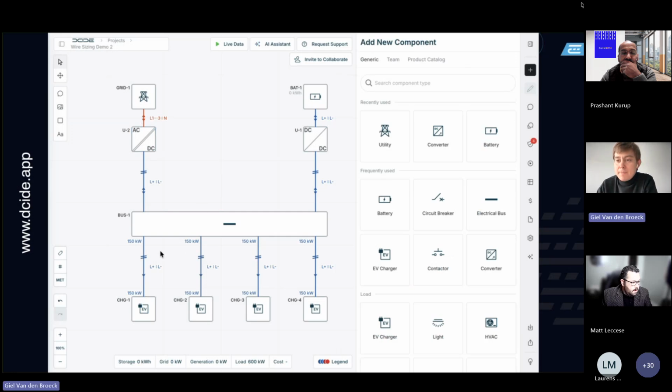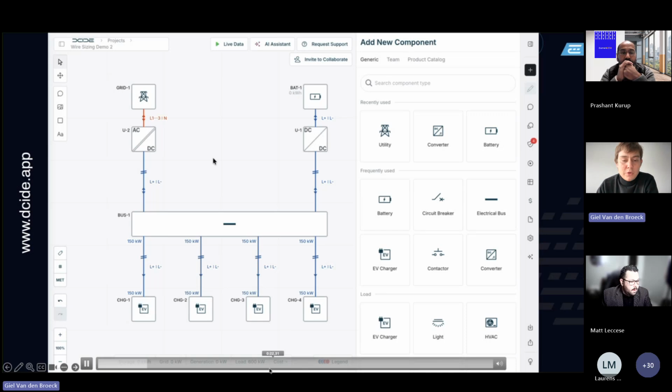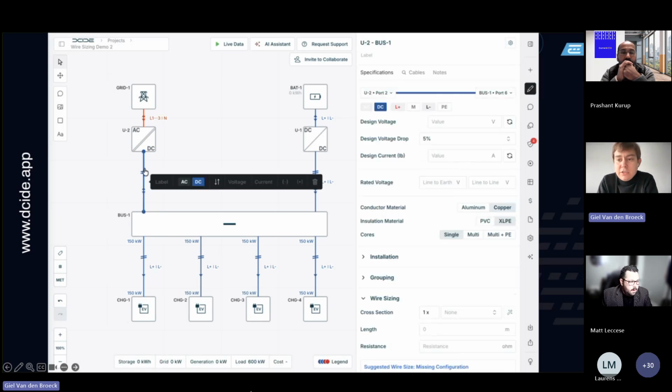All right. Now we're again going through wire sizing. So the first question is, how much current does each cable need to handle? So we're going to navigate to the connections.